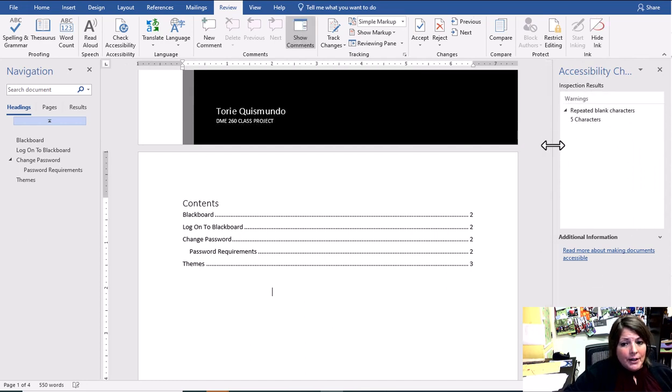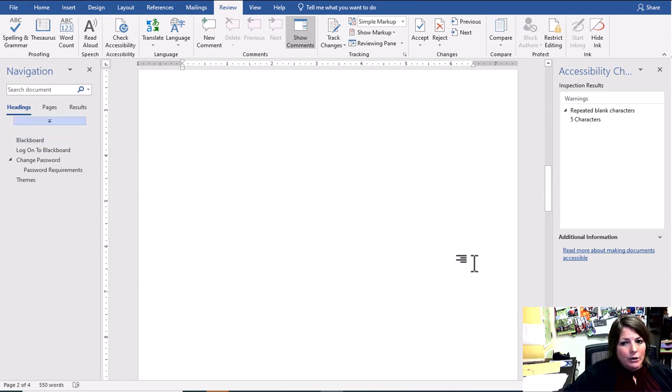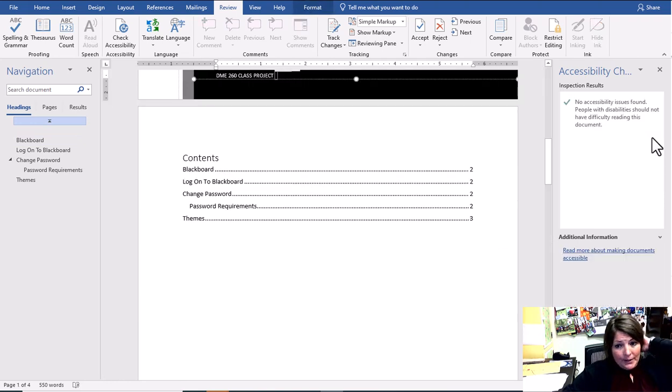Make sure you work on this. If you're going to add an image, you would have to put, oh, repeated characters, 1 character, 5 characters, oh, remove. Okay, so it's fixed again. So you want to make sure that you go up to review and check accessibility and make sure that you check that.